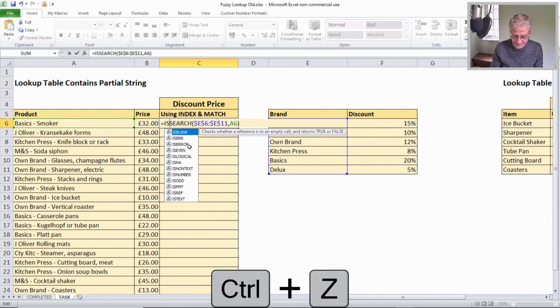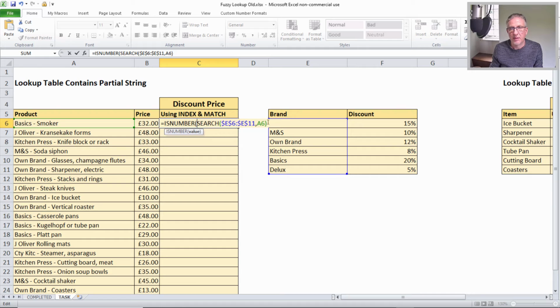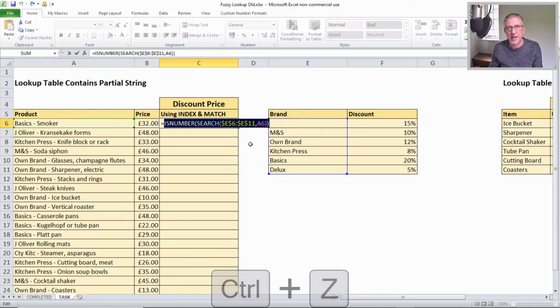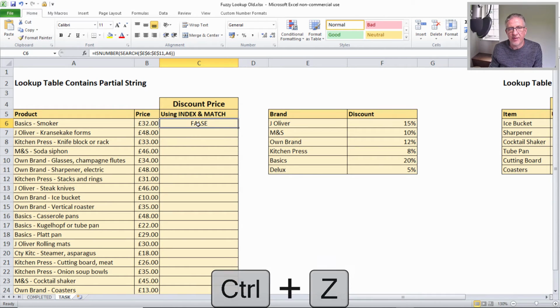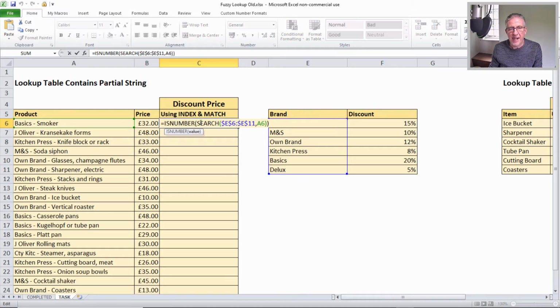So then I can say ISNUMBER. I get a FALSE because it showed the first result in this older version of Excel. If I press F9, I can see my TRUEs in the fifth position. Now what I've got to do is find the position of TRUE within this returned array. I can do that with MATCH, and then I can use INDEX to return the value in the same position in another column. So I put this in MATCH, and I'm looking up TRUE. My lookup array is returned by ISNUMBER and SEARCH, and I'm doing an exact match, so I put the zero there.